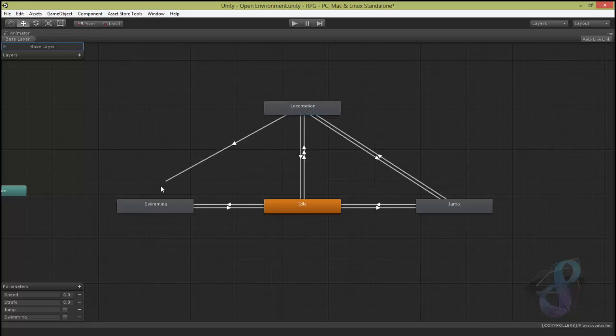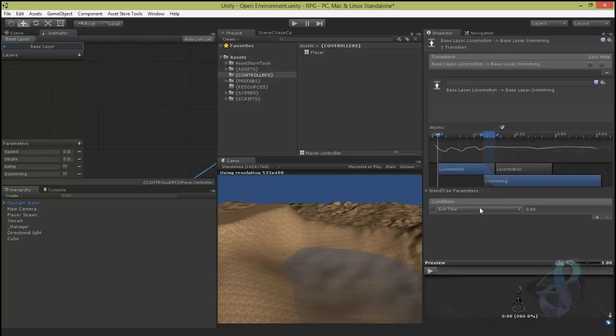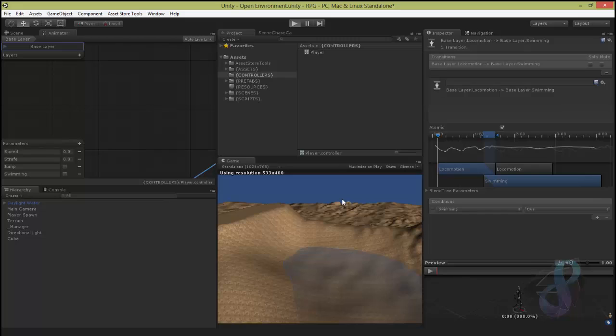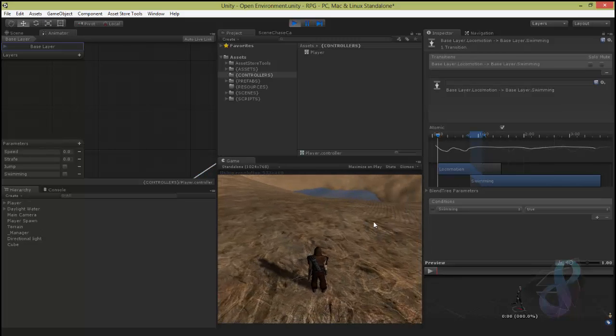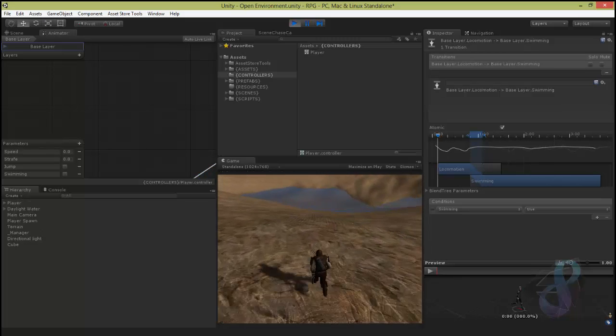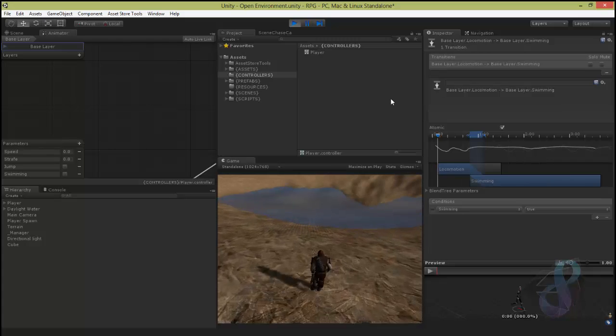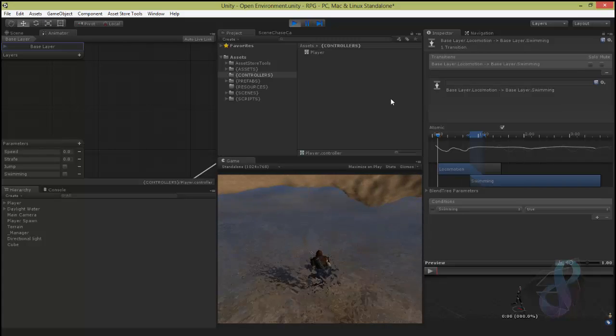So final thing, if we are swimming, no matter what, go to the swim, okay? That should end this episode. Come on, 30 seconds, go, go, go. And we are running, I won't take my hand up from W, and we are swimming. Okay? That's easy as that.